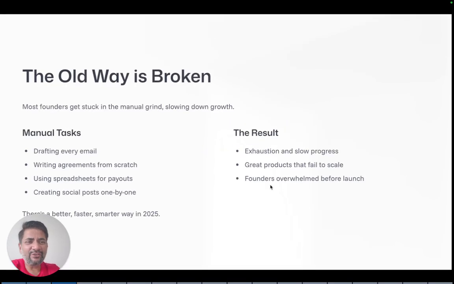And let's get real for a second. Most people who try to build an affiliate program do it the hard way. They manually draft every email, write every affiliate agreement from scratch, try to figure out payout structures with Google Sheets, create social media posts and videos one by one in Canva late at night. It's exhausting, and worse, it slows you down. You get stuck in the weeds instead of building your engine.